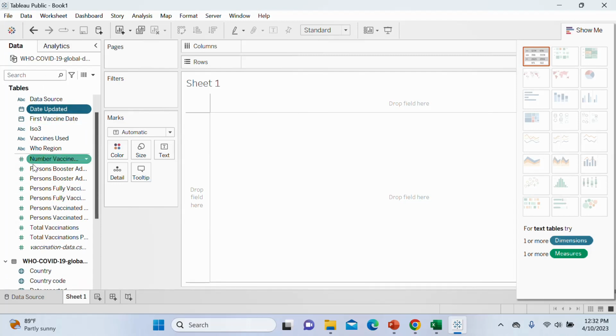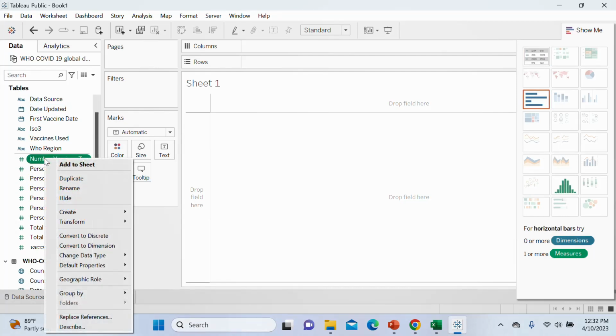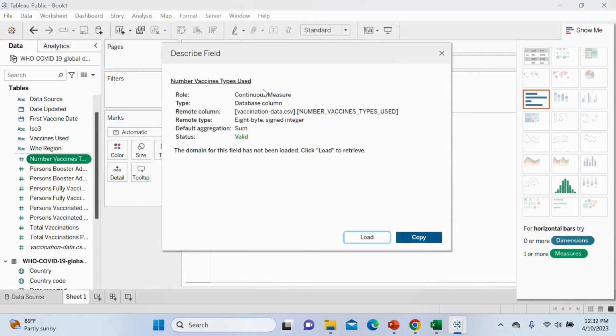And the numeric ones, you can always see them. They are denoted with a hashtag, they always start with a hashtag. These are numeric columns in your data, and we call these measures. Again, feel free to explore some of these things. You can describe, for instance. If you describe this, you can see the row is a continuous measure, the type, the status, and so on and so forth. This might not really be necessary for now, but we'll come to the use later.